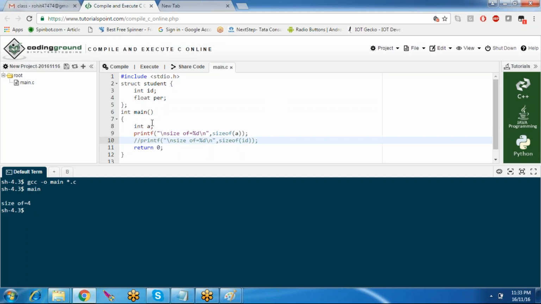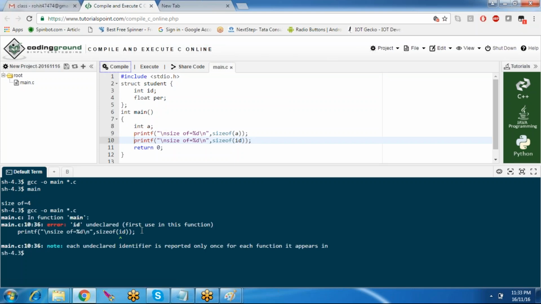But suppose I try this particular printf where ID has been given. If I compile now, you will get an error saying that ID cannot be understood. Why is it happening? Because there is no memory for ID inside the structure block. For percentage also there is no memory. If I write percentage instead of ID, then also we'll get the same error. To allocate the memory, we need to create a term known as object.